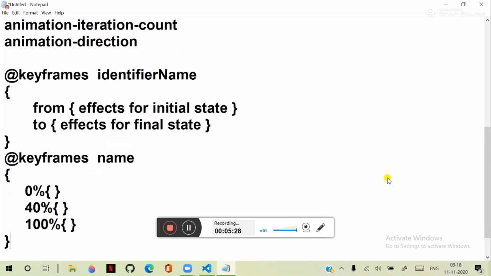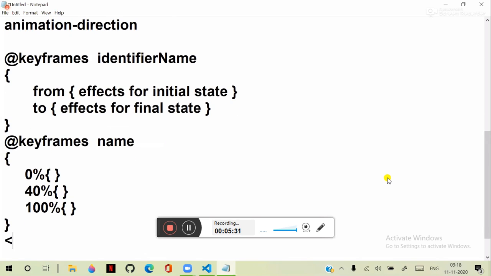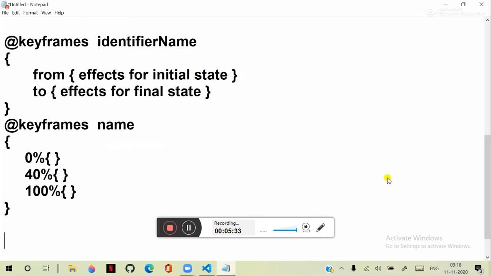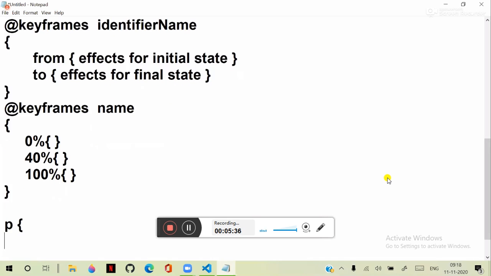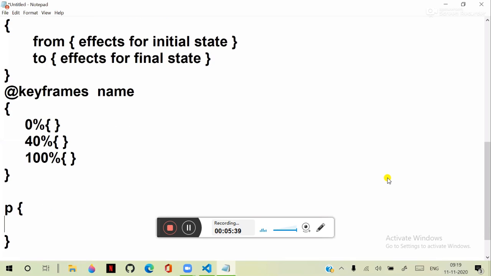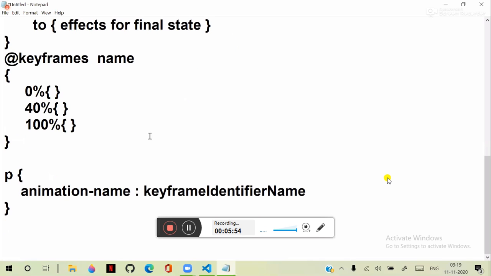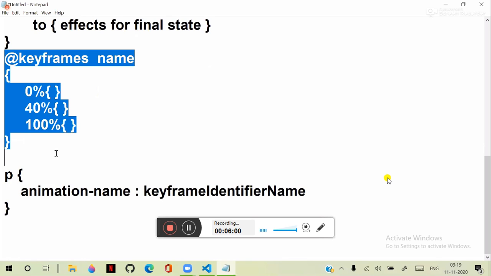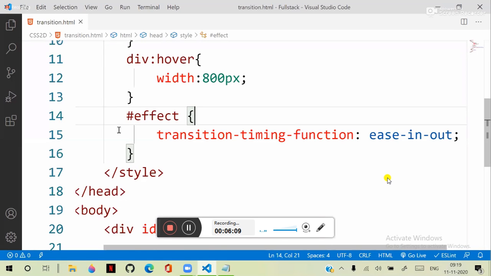Now, how to apply this animation to any element? To apply the animation to any element, suppose I want to apply these effects to a paragraph. Then we have to access them by using animation name, and the animation name is the keyframe identifier name. Whatever identifier name you gave for the keyframe, you have to use it. That means the paragraph will use these effects now. It will use those animations. That's how we generally define. So let's see one simple example of how to write these animations.